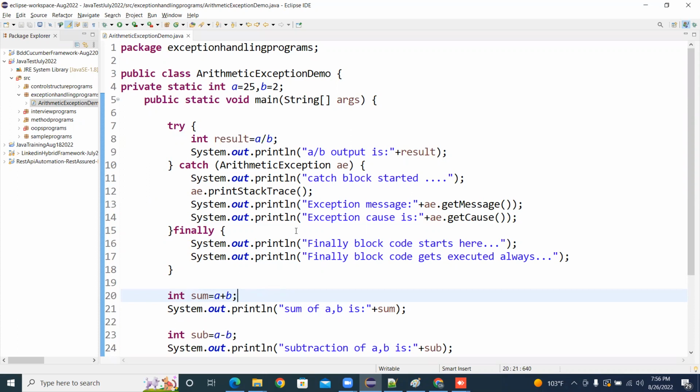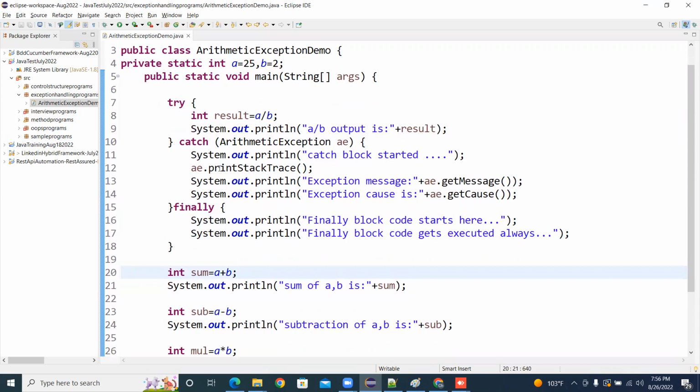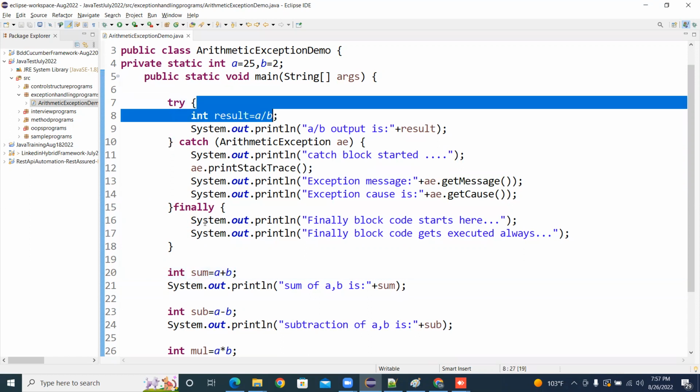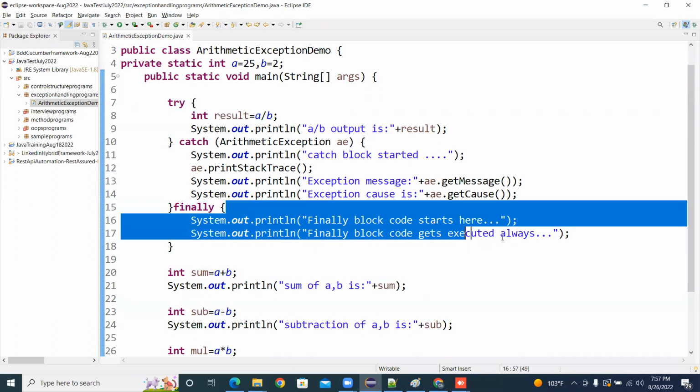That's why you will get arithmetic exception, which I also covered. And how to execute code line by line I have also shown. And the finally block, whether an exception occurred or not, irrespective of the exception, the finally block code always gets executed. Clear?